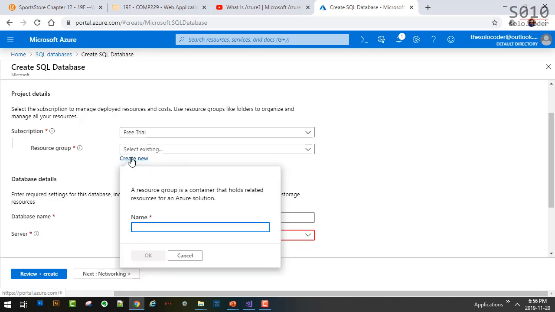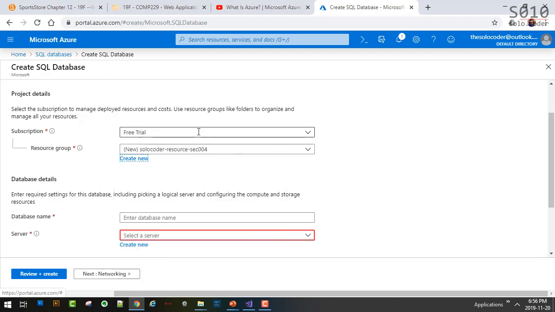I'm going to click on Create New. So I'm going to say, let's say, solocoder-resource. And again, this can be any name, okay? Doesn't need to be this name that I'm putting. Resource sec004. Just going to give that name. I'm going to confirm. And it becomes your resource group. You have to have this, otherwise it doesn't allow you to progress.